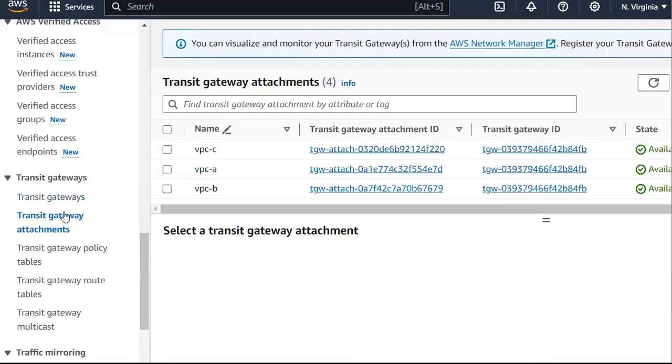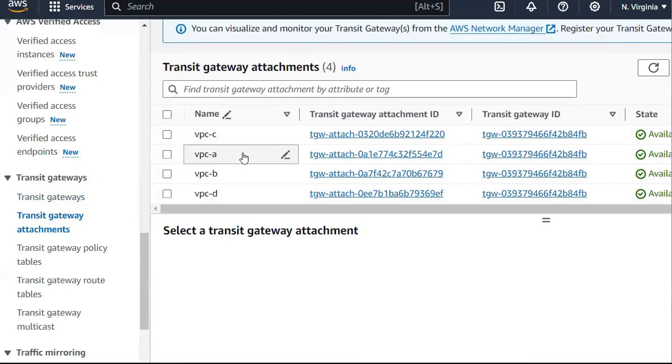In Transit Gateway attachments, you can see the VPCs attached to this Transit Gateway. You can see A, B, C, D. So all of the A, B, C, D VPCs are already attached to this Transit Gateway, which are present in this North Virginia region. That's why we are able to provide intercommunication between those servers by using a private network.